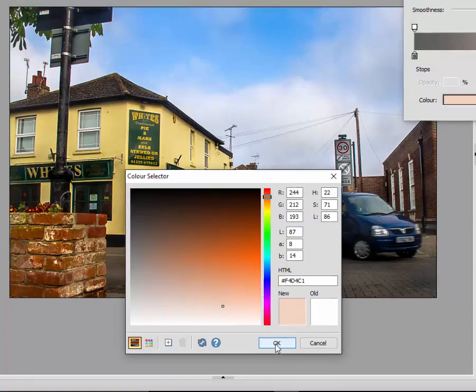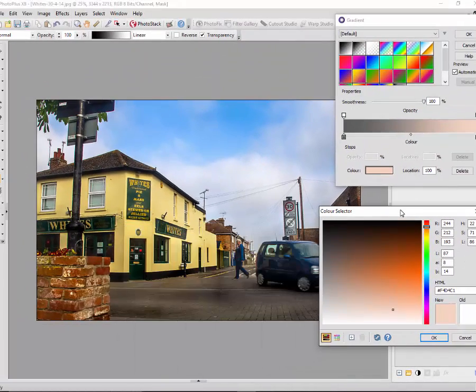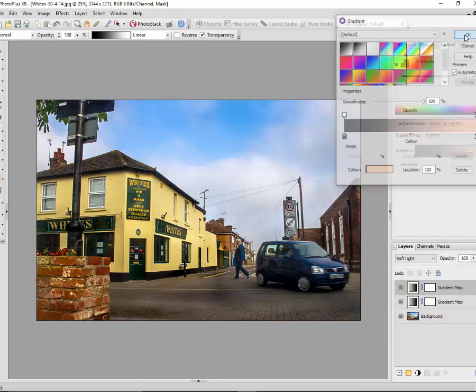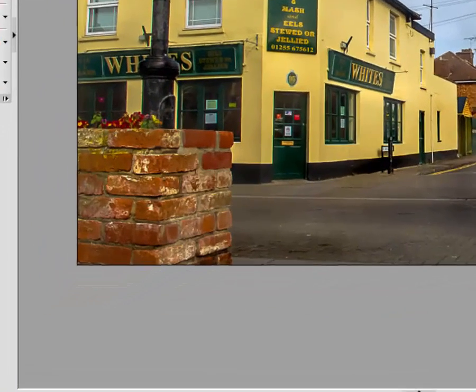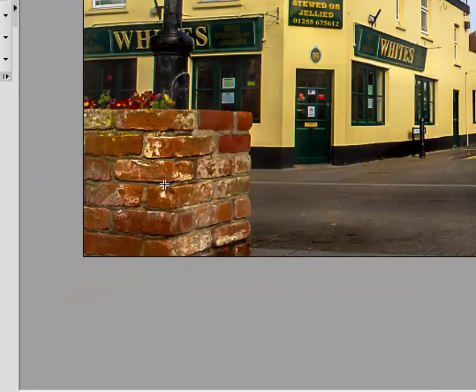Right, I'll try it down there. I'll move this back over. Click OK. And then click OK on that. So if I turn this on and off, again, I'm looking at the wall here. With it turned off, it looks quite flat. And then there's a bit more definition here in the image of the wall.